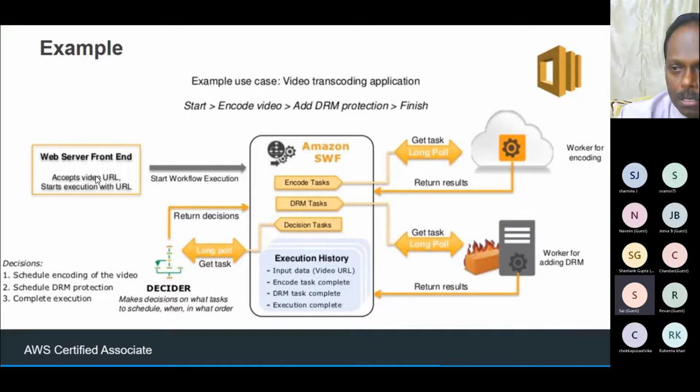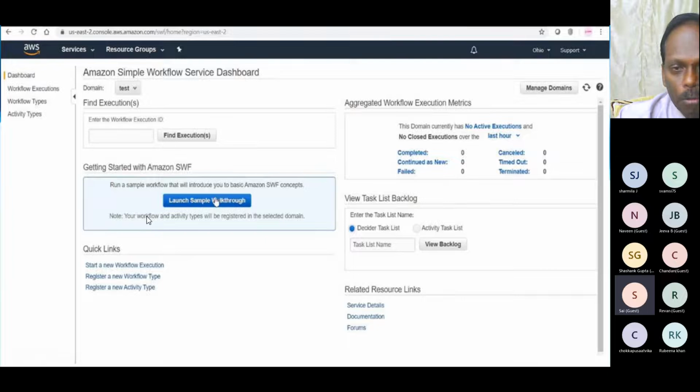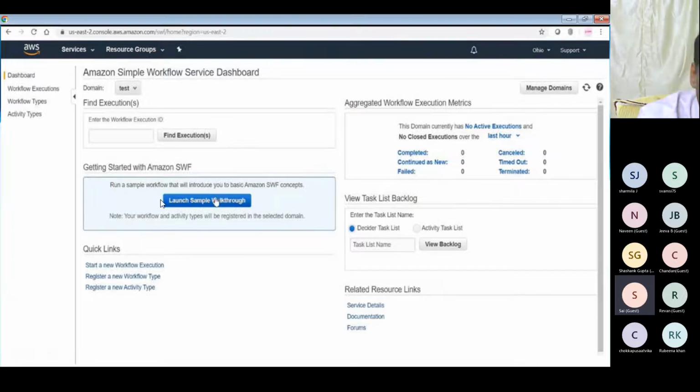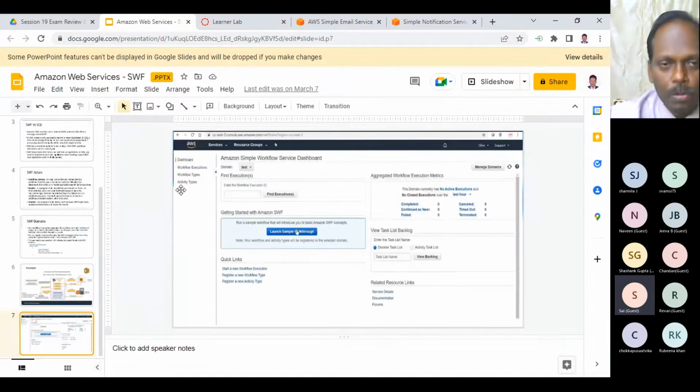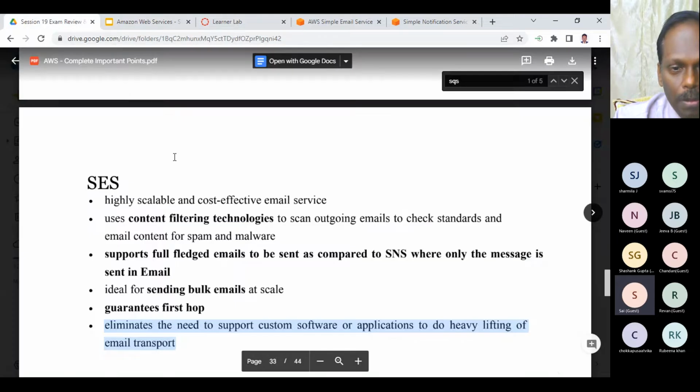And you see the actors here: the decider is the most important one, apart from what we call producers and consumers. So this is how the DRM workflow completes. This is the main menu. You can go through that if you want, but it's not part of our syllabus. I just gave you some highlights about this SWF.